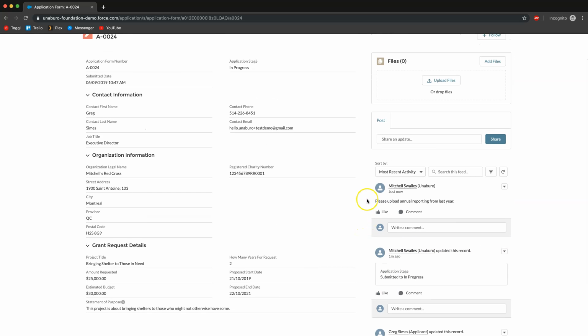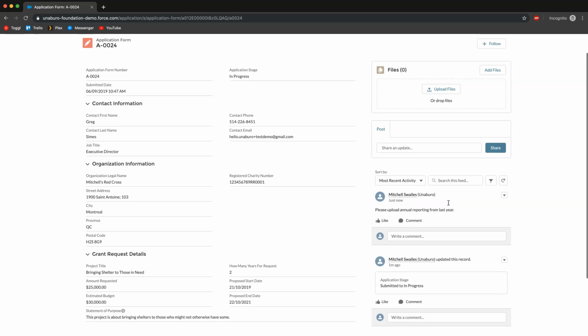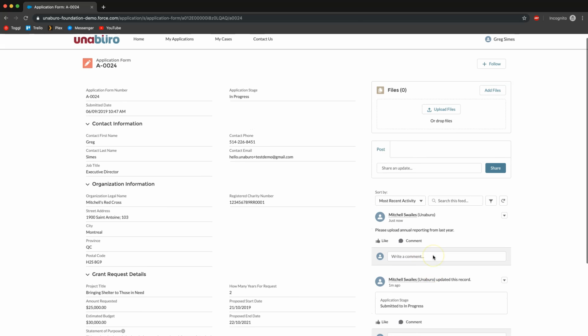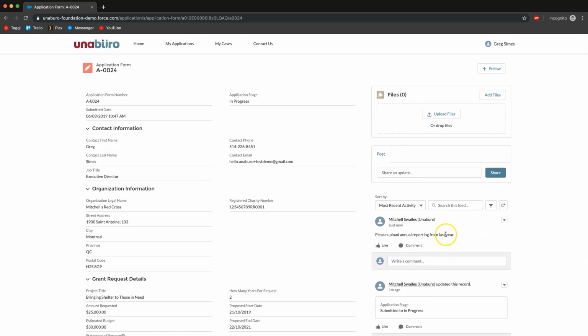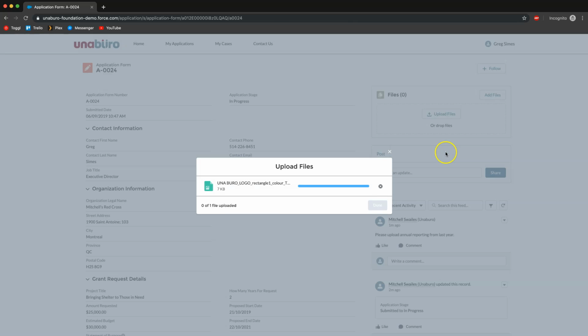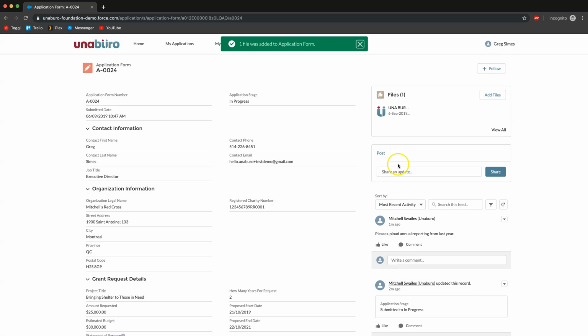And on top of that, we can see that the reviewer has posted, please upload the annual reporting from last year. But notice how we don't see that internal comment that the reviewer made for himself or anyone else in the organization. So let's go ahead and upload that annual report that the reviewer wants. So let's click on upload files. All right, so let's select this file. This is just a picture, but we'll just pretend that it is the annual report. And there we go. It is now uploaded into the files tab.